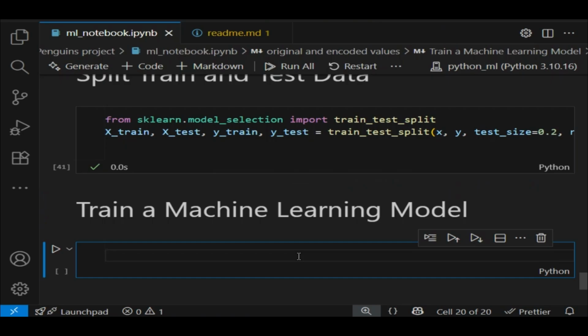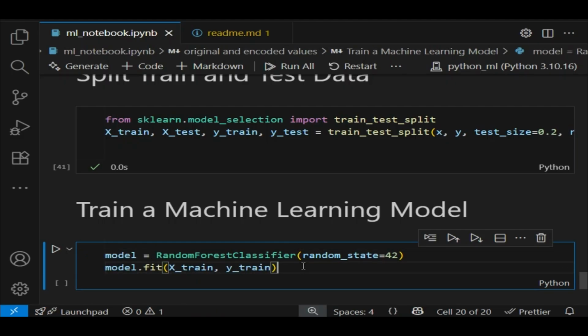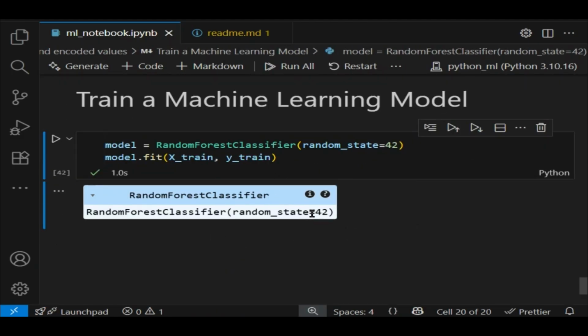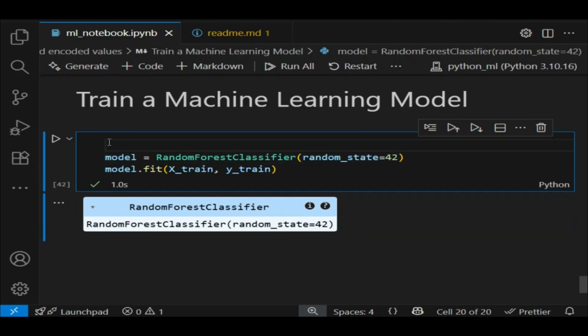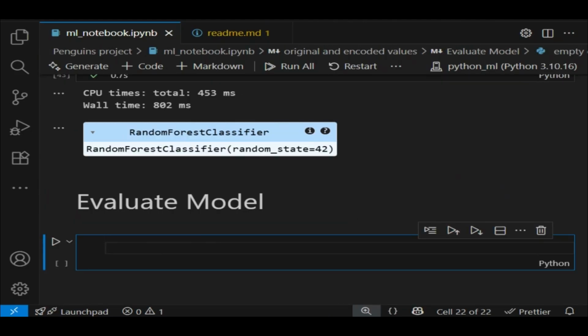Now let's train a machine learning model. Okay, I paste the code. Let's train the model. I use the random forest algorithm for this task. Model is trained. Now let's evaluate the model.